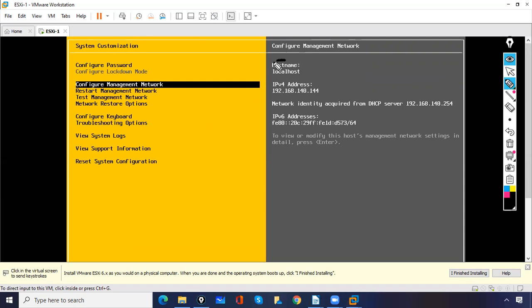To configure the IP address, we select this option, Configure Management Network, and you will find the host name here. By default, the host name is localhost, and the IP address is 192.168.140.144. This IP address is provided to this ESXi host by DHCP. So guys, always remember this point. You should not provide the IP address to any server from DHCP. You should provide the IP address manually. If you provide the IP address from DHCP, what will happen, guys? Any idea?